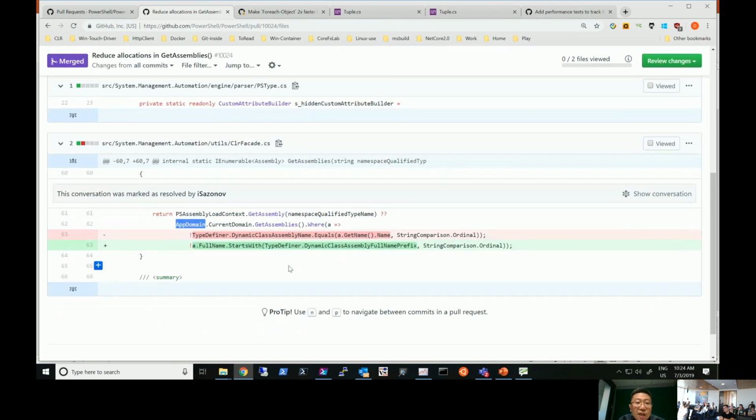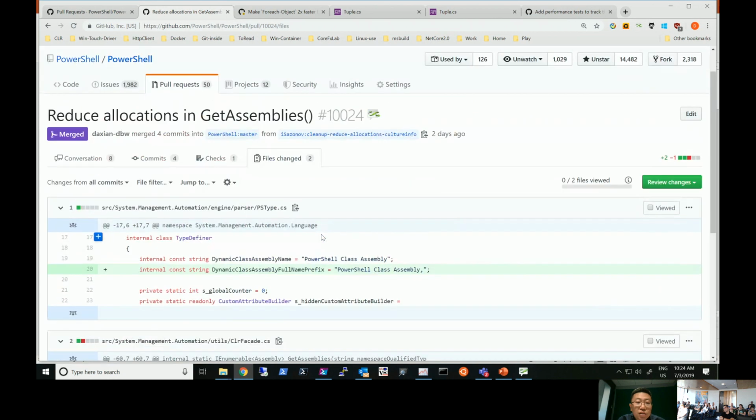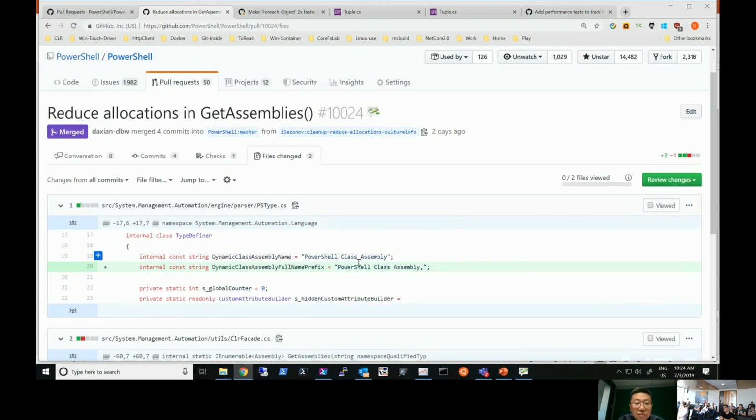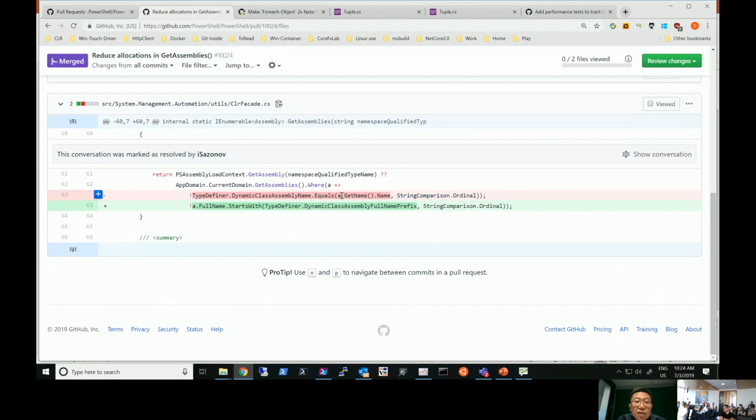The way we were doing that previously is by looking at the current assembly's GetName, which is going to return the short name of the assembly, and compare that with this const, which is PowerShell class assembly. But it turns out this GetName method does the allocation of the CultureInfo inside it over and over again. Every time you call it, it's going to do that. So the way to fix it is quite simple. It's a one-line change.